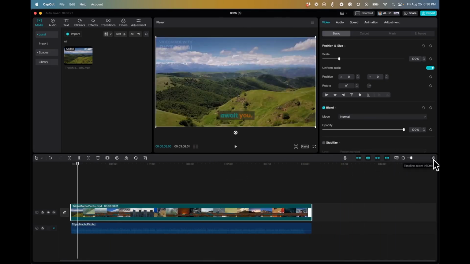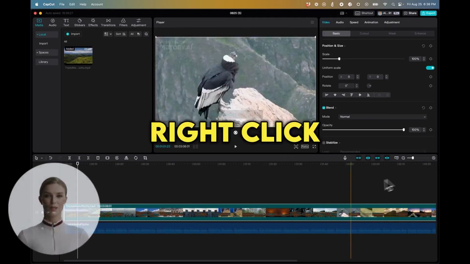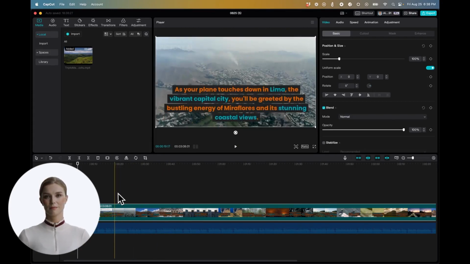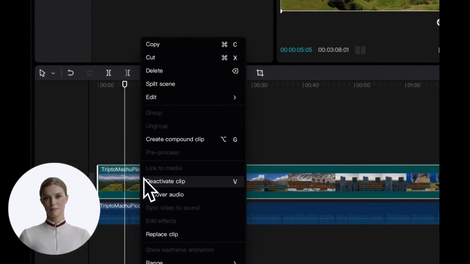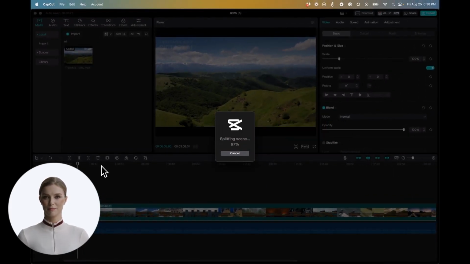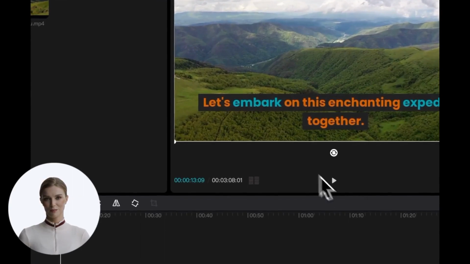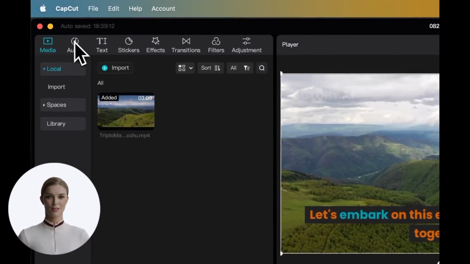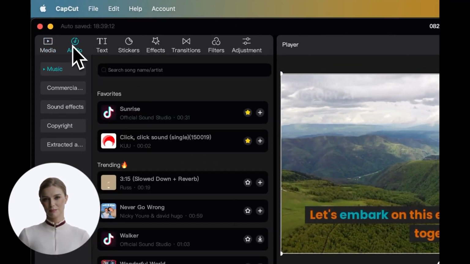We can zoom in on the track here. Now, right-click and select Split Scene. This will use AI to break up the long video into scenes. Okay, now we can adjust the sound. Perhaps we want to add an audio track of adventurous music.